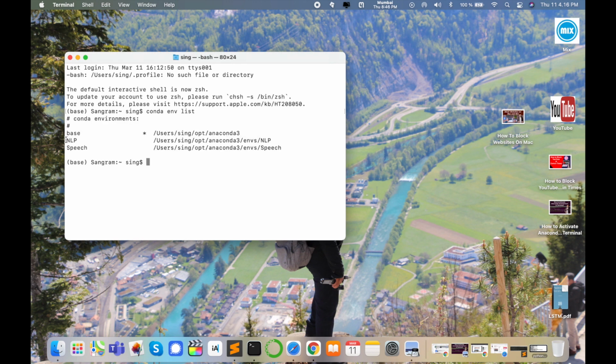So two environments I have created. One is NLP and the second one is speech processing. So now, how to enter one particular environment, NLP or speech, you just simply type here source activate speech, otherwise you can type conda activate speech and enter. So the speech environment is activated here.